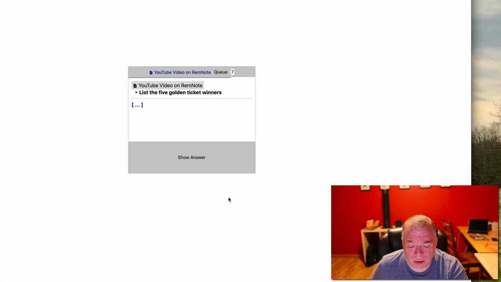We're going to do it with. Here you can see one of our rems, list the 5 golden ticket winners, and I would think in my head, I'd go, okay, well, I know Augustus Gloop, I know Mike TV, Violet Beauregarde, Veruca Salt, and Charlie Bucket.